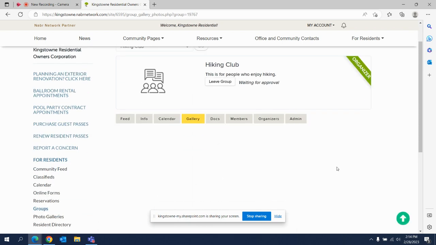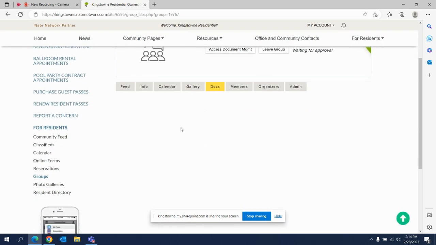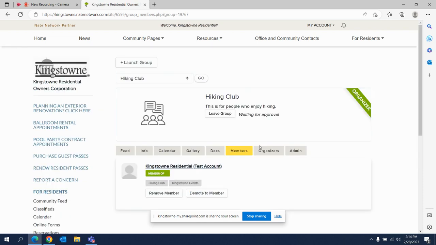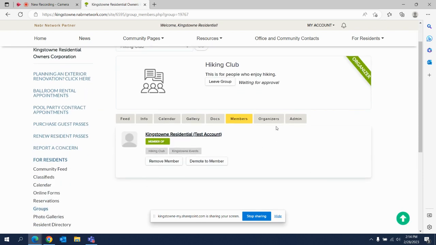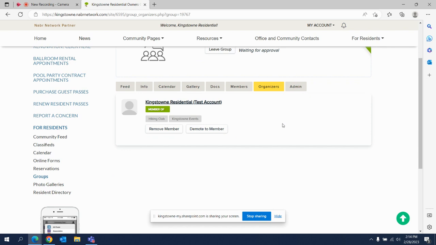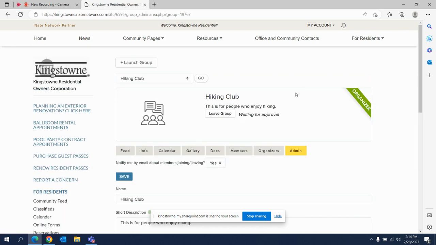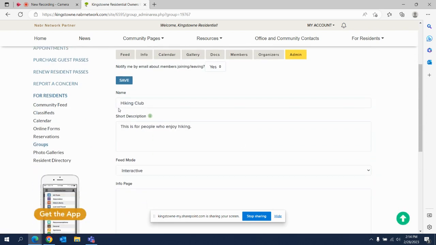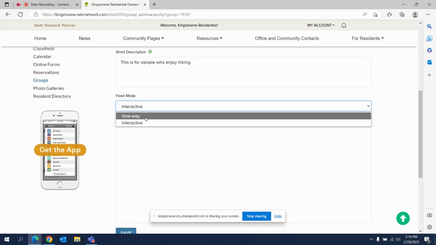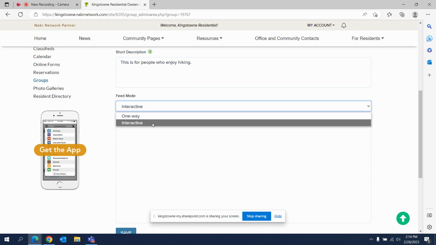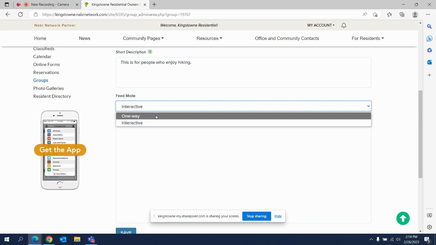Any photo you upload to the feed will appear here. Any document you upload to the feed will appear here. You can see who all is a member of your group, and you can also see who is in charge of your group. You also have the option to change your group's name or to give it a new description. You can decide if your group is interactive, which means everyone can post in the group or upload things to the group. Or if it's one way, maybe you just need to disseminate a lot of information and be the only person doing that, you can set it to one way.